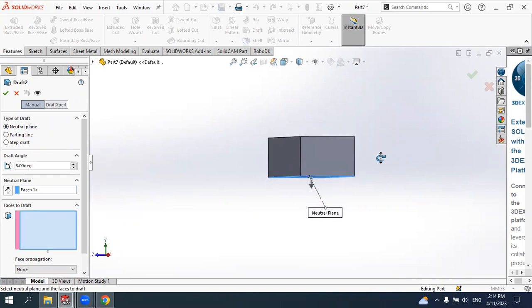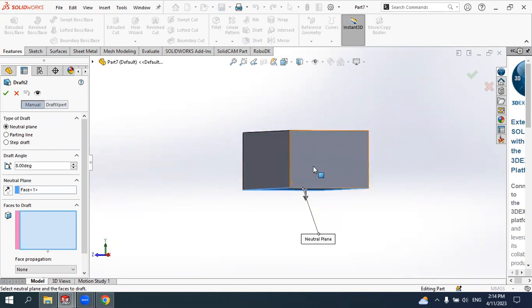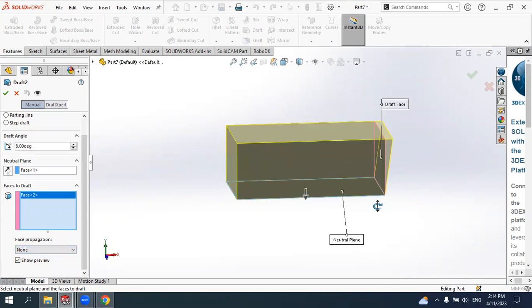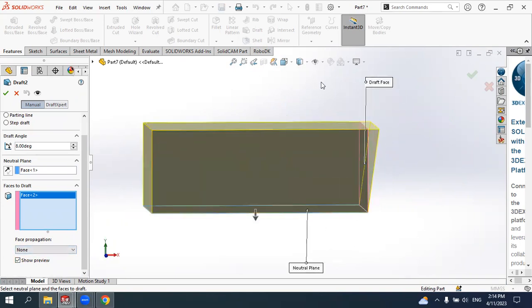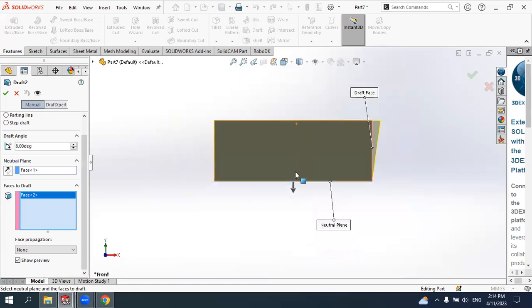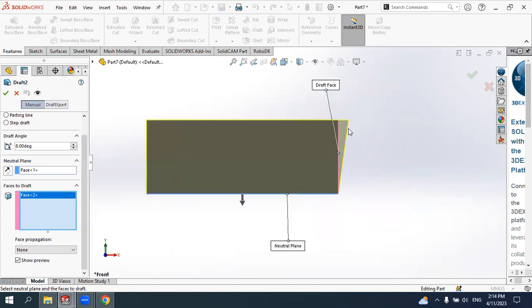I want to fix this one as a face to draft this one. Let me just show the preview. Let me just show from this side. So the bottom face is a natural plane. It's not changing. It's fixed, and it starts to become the draft on this face.